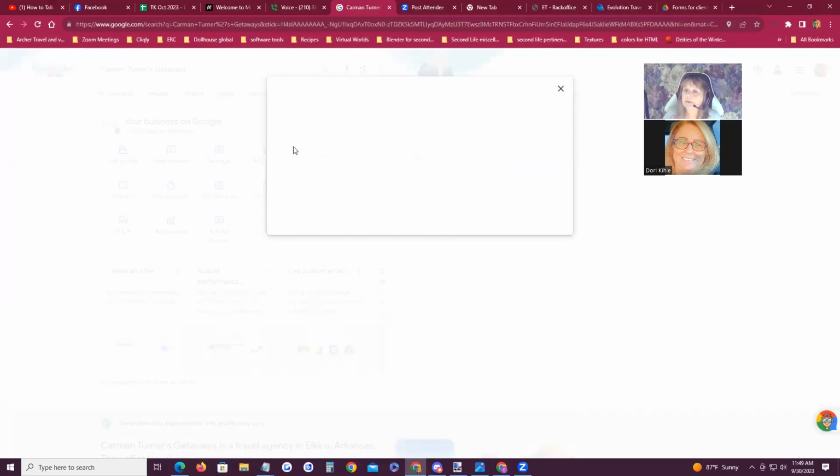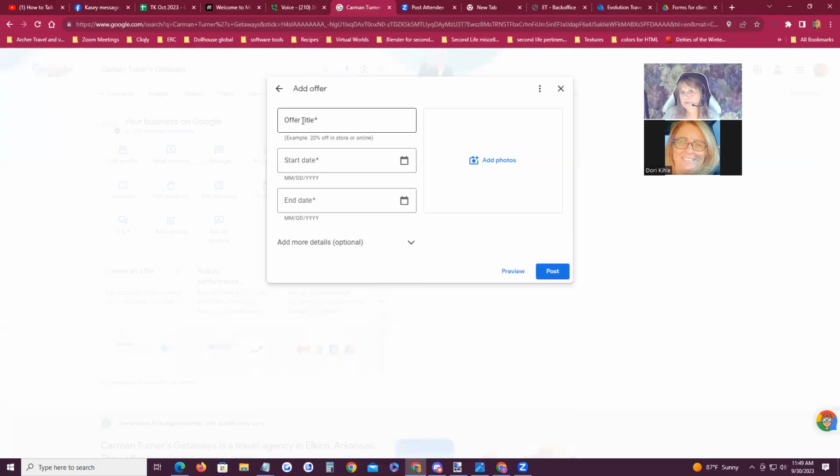Okay, you can add offers. Let's say one of your cruise companies is offering 35% off or 50% off your second cruiser. So let's say Virgin Voyages, 50% off.